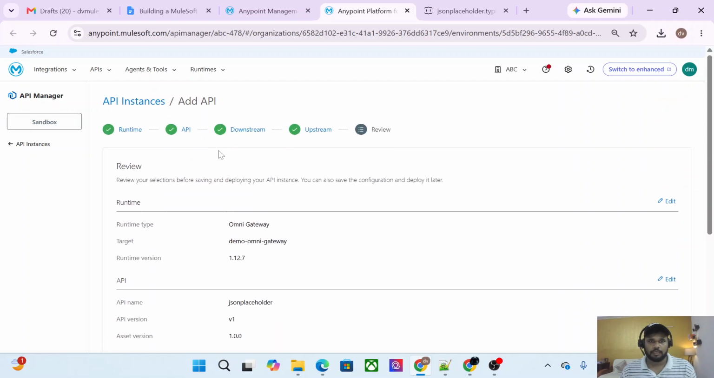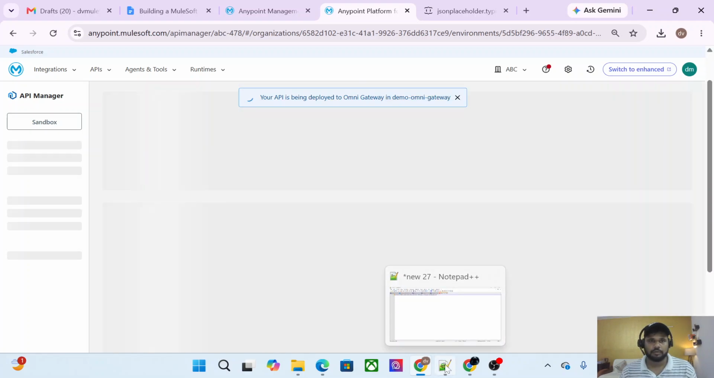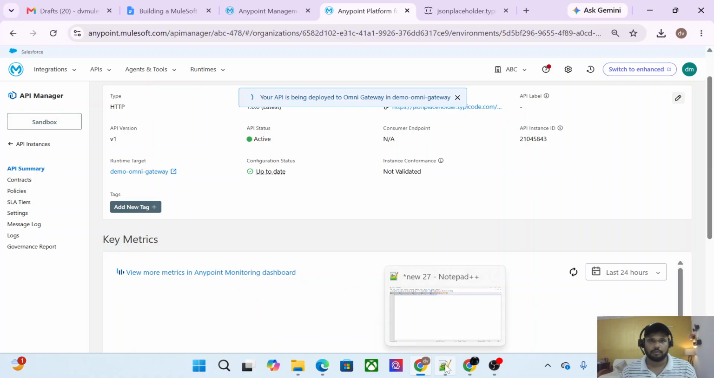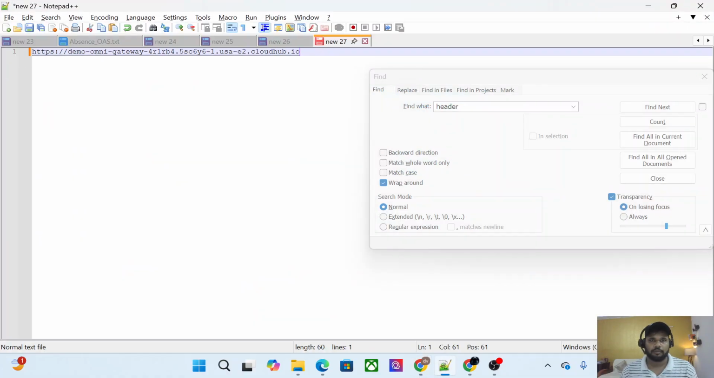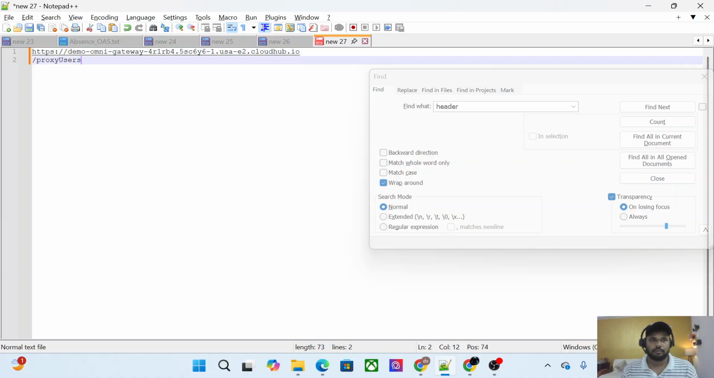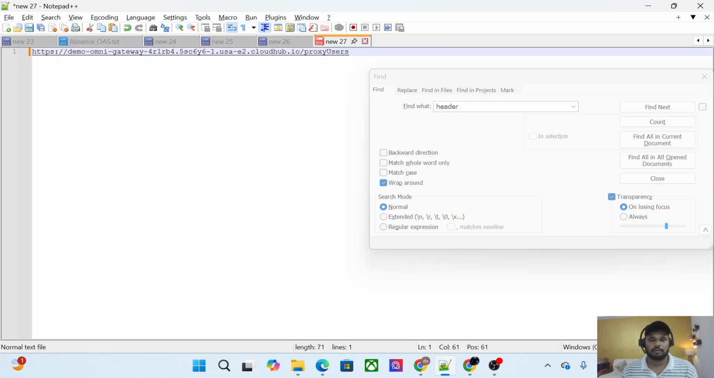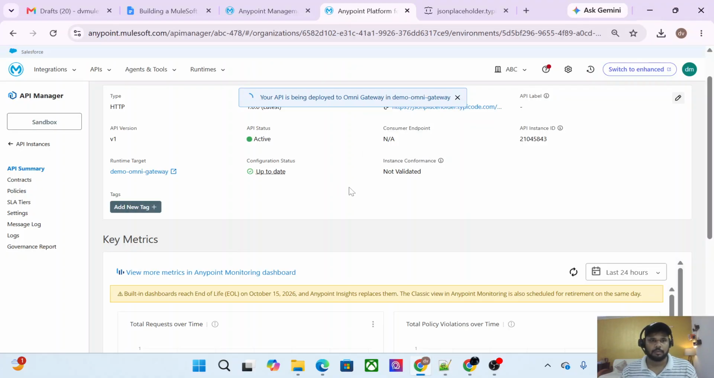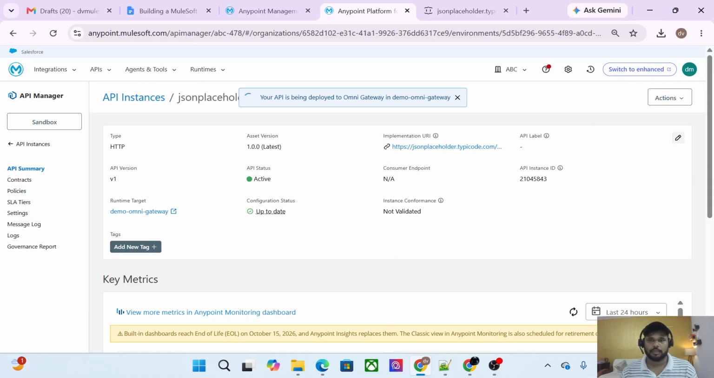Meanwhile, while this deploys, let me set up the endpoints we are about to call. So this is the endpoint we are having, right? So we have to use this proxy users. Okay, so this is gonna be our implementation consumer endpoints. Yeah, the implementation URI we already provided. Now the consumer endpoints. So once it's deployed, then we'll set up this consumer endpoint.